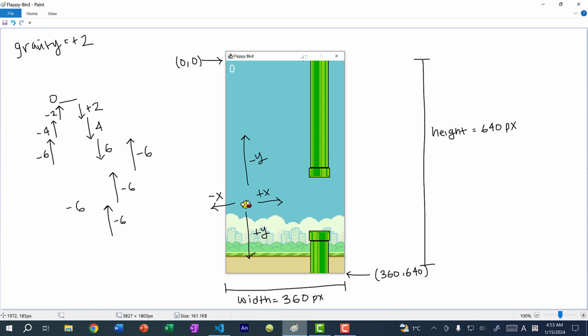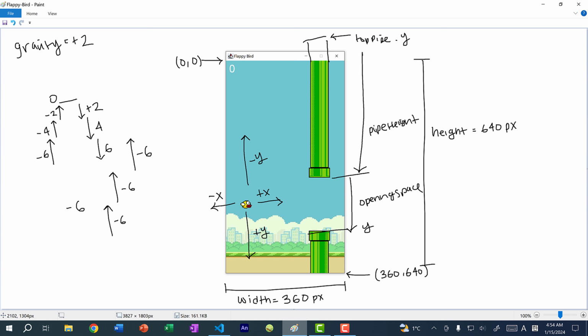Alright, so just to explain what I did for the bottom pipe, basically, let's say this is where the top pipe starts. We need to get to this point. So we're going to take the y position and add the height. So this is how we can get the bottom part of the top pipe. And then from here, we are going to add the opening space, which is 1/4 of the board height. So here we can get the y position for the bottom pipe. Okay, so remember, xy starts at the top left corner.